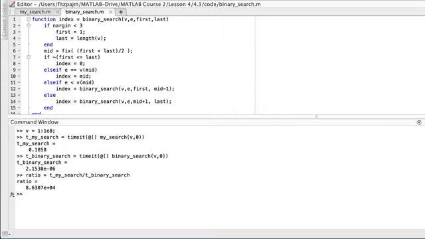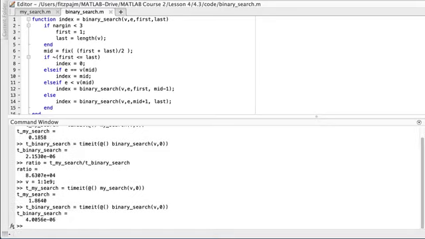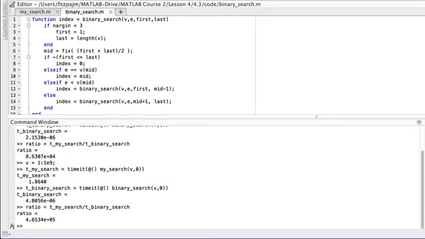Let's make the difference even more obvious with a billion element list. I cut out some of that time for you because it took about 40 seconds. You can probably hear that my fan is speeded up a little bit. Binary search doesn't take nearly as long. Let's calculate that ratio. This time it's about 460,000 times faster.